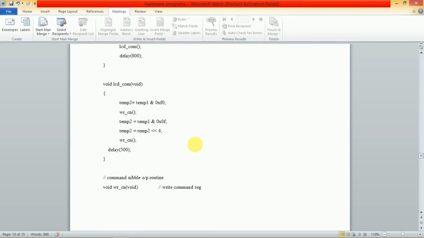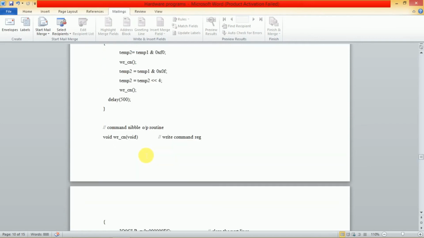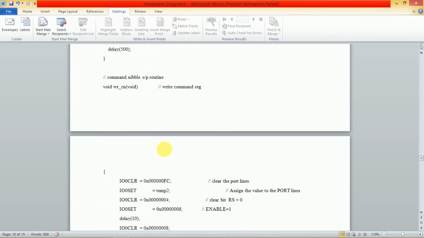So write the control: temporary 2 is equal to temporary 1 and 0x0F. Temporary 2 is equal to temporary 2 shifted left by 4. Write the control and provide the delay of 500. Command nibble; nibble means 4-bit output routine. Void write control, void write command.